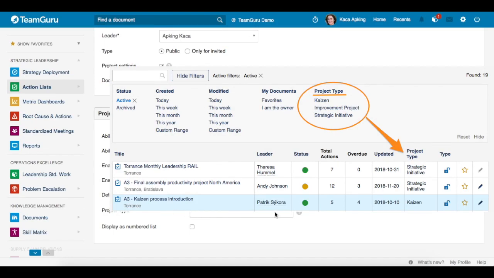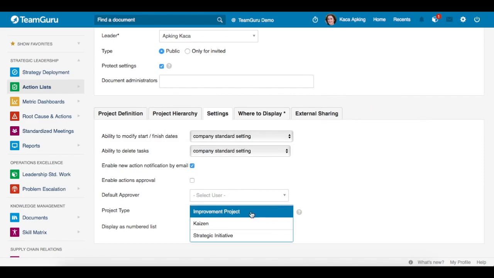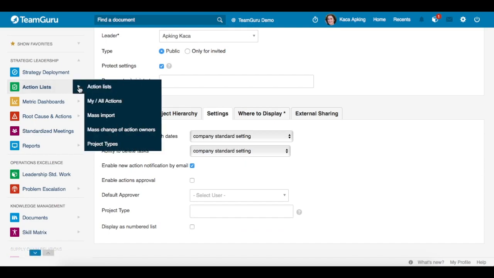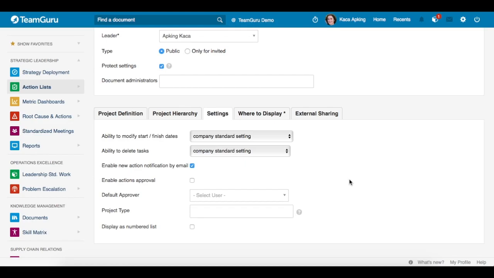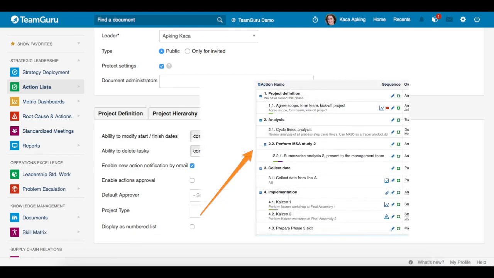You choose your project type from drop-down menu. It will give you already defined project types, or if there are new ones that have to be created, it's under action list and project types, but usually only system administrators can do that. And you also have an option to display as number list, and it will look like this.